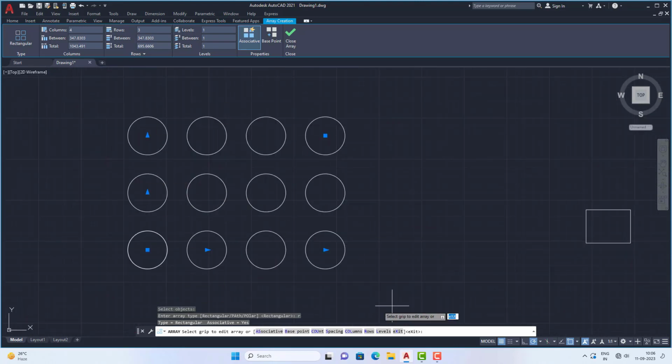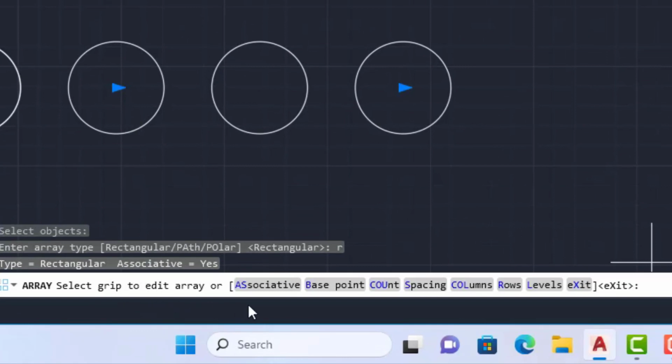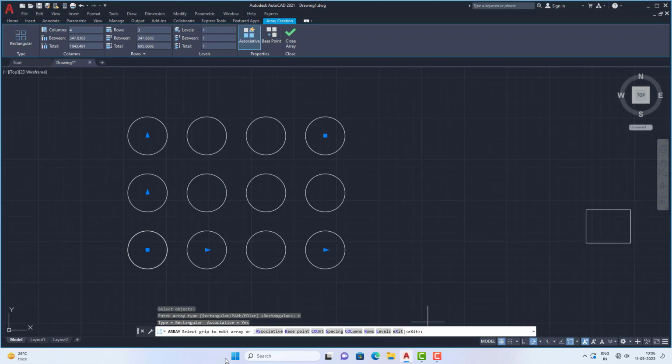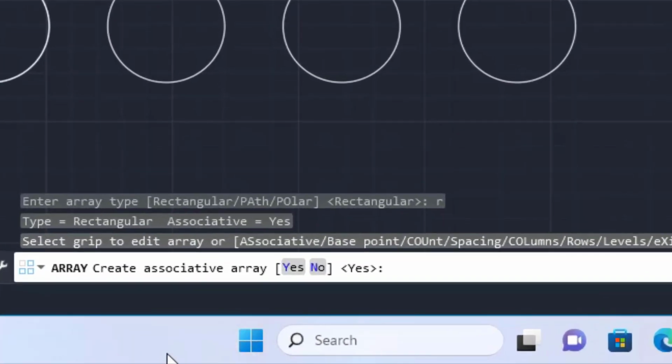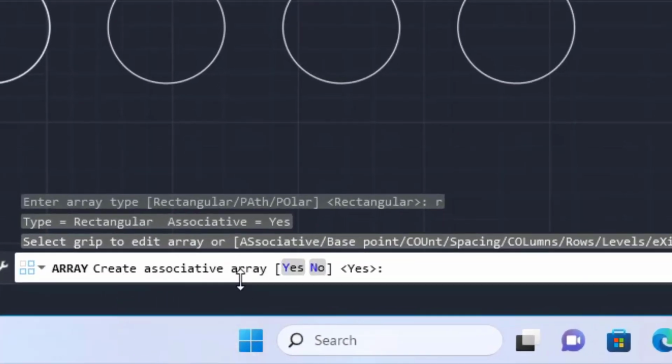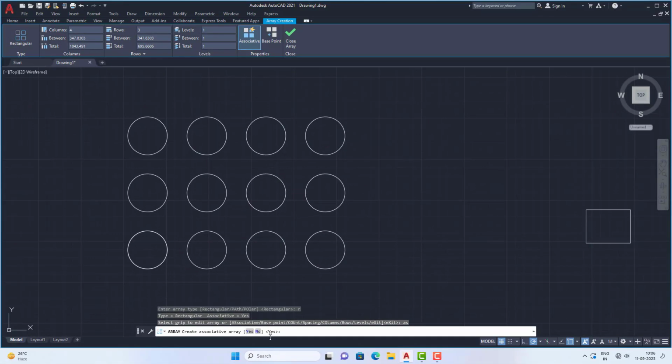See, there are different options here: associative, base point, count, spacing, columns, rows, levels, exit. Now we will use associative. Type AS and press enter. After activating associative, create associative array. By default it is yes. We will see how it applies and press enter.